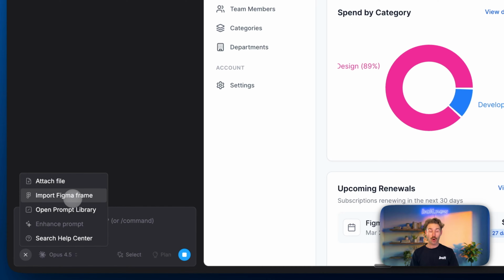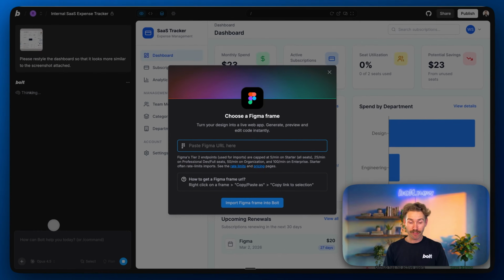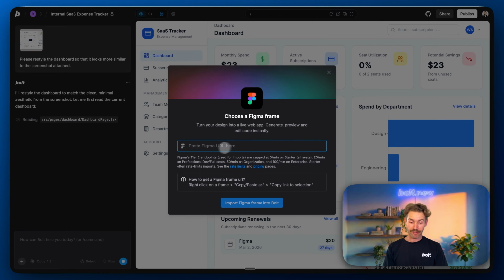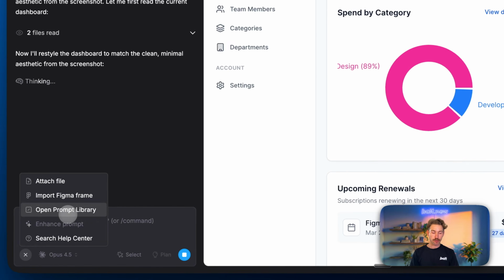Notice we can also import a Figma frame. Similar to starting off a project, we can import a Figma frame at any point in time and bring that as inspiration into our project. Next is the prompt library.